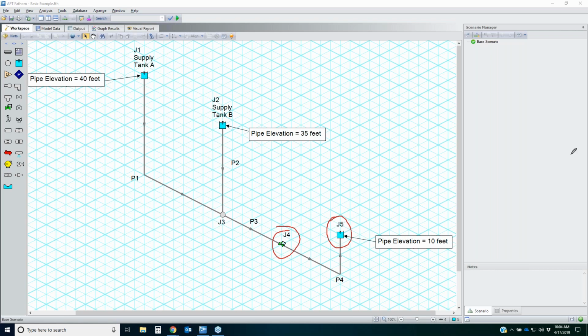Here's a situation where the Goal Seek and Control module would be really useful. I know from a flow measurement that the flow rate in this particular pipe coming out of supply tank B right here is flowing at 800 gallons per minute. At 800 gallons per minute, that's my flow. I don't know what the flow rate is here in pipe P1.